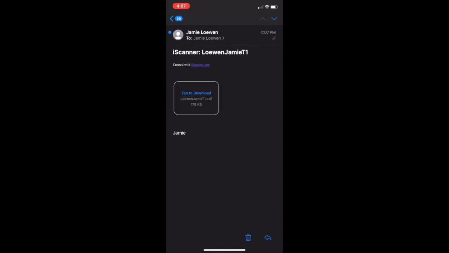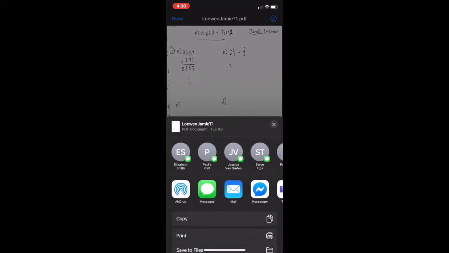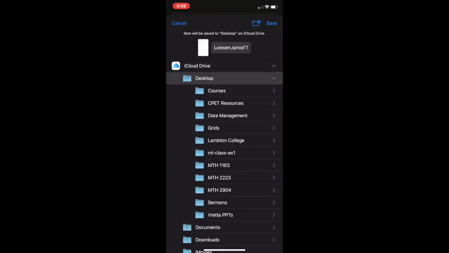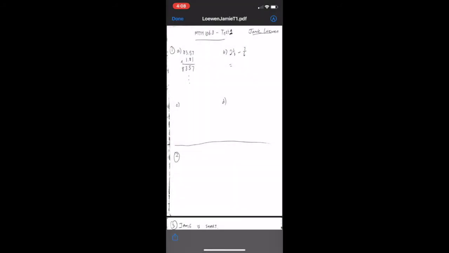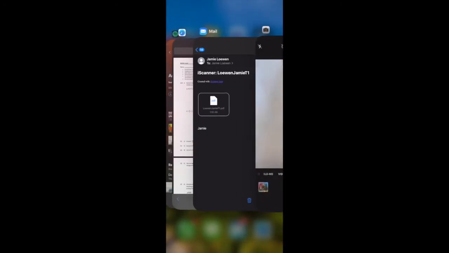There it is already. So I'll download this file and I'll print it somewhere that I can access easily. So I'll save this to my own files, my own iCloud, and I'll just save it to the desktop. Easily accessible. So there we have it. All right, I've made a PDF of my assignment so far. And now what I want to do is upload it back into the Dropbox.